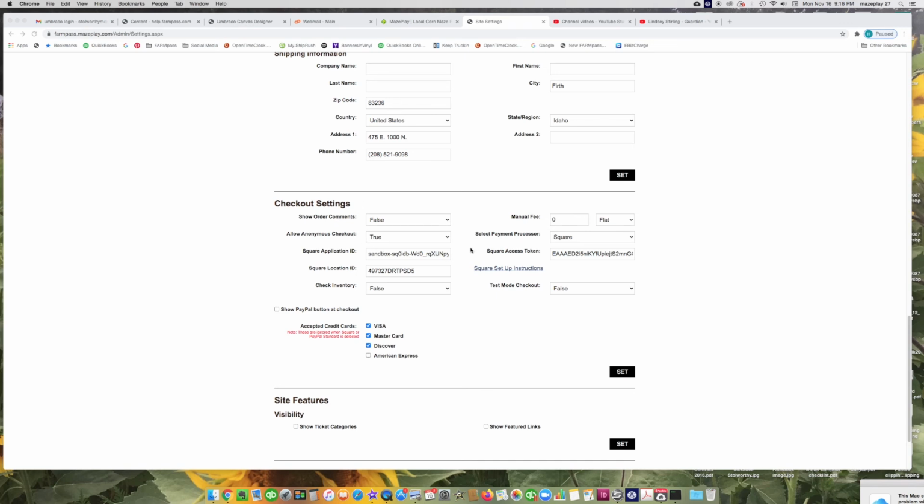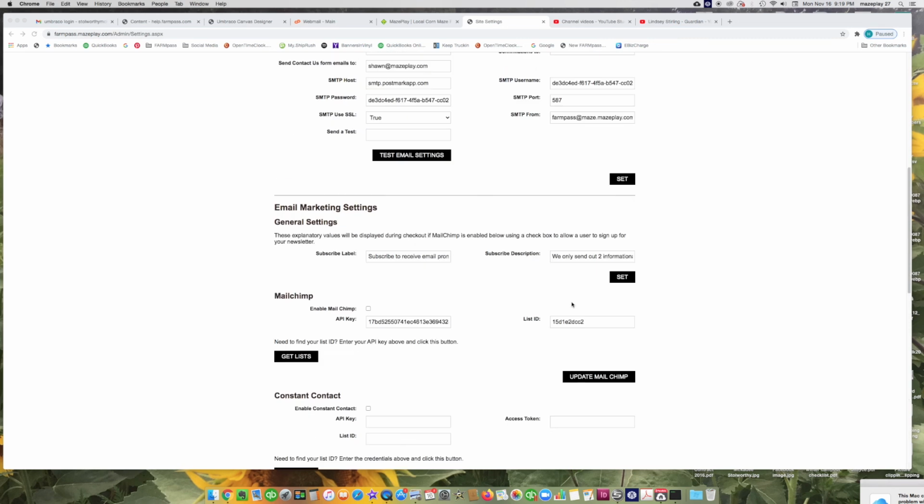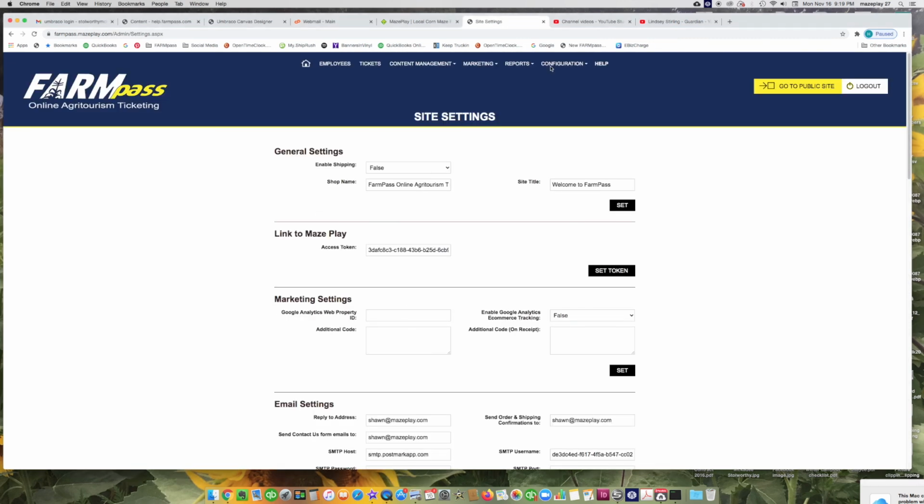Checkout settings, this is where you plug in your credit card processor information. I did Square, so I've got my application ID, my location ID. You can do a manual fee if you'd like, and then plug in all the rest of this information and select which ones you can do. And that is it for the site settings.